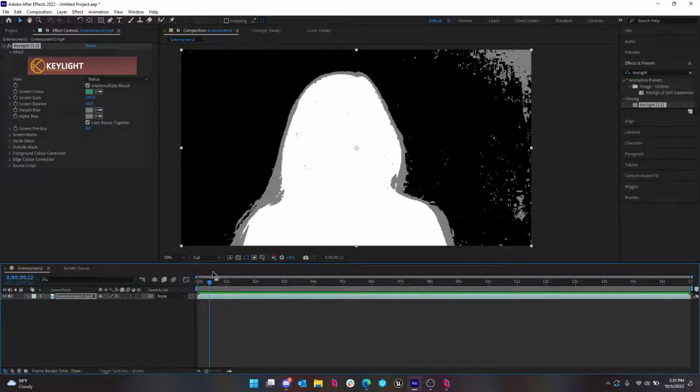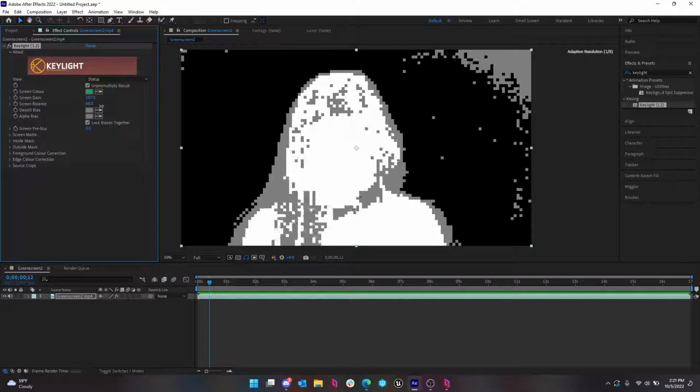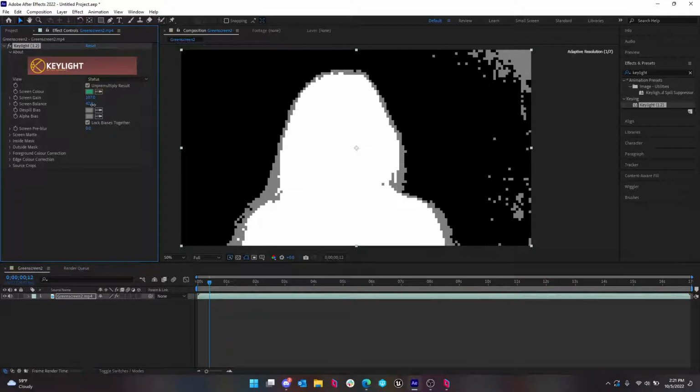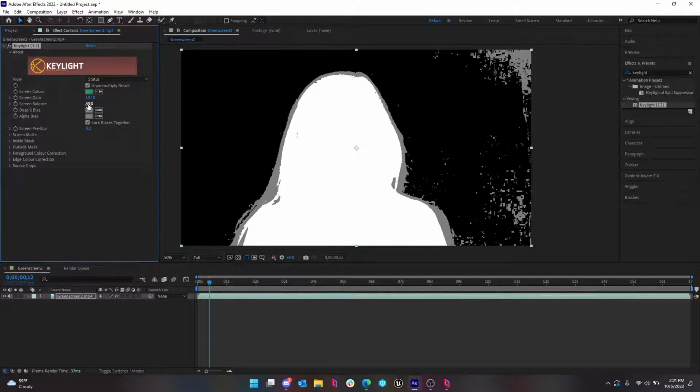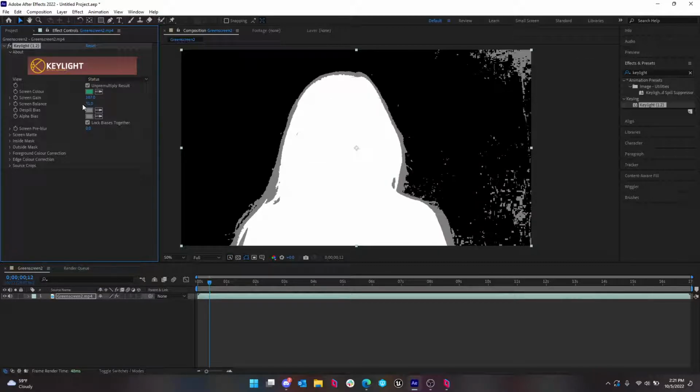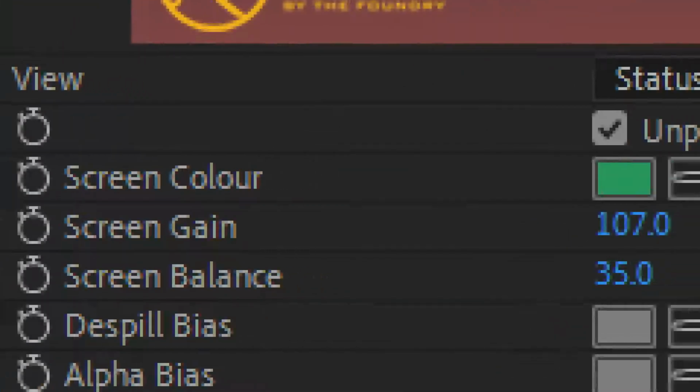Okay, so I'm okay with this for right now with my screen balance or screen gain. I'm gonna mess around with the balance, see what that does for me. It cleans up the interior. Yeah, I'll move that a little bit. So I'm at a 107 and a 35 for my gain and my balance.